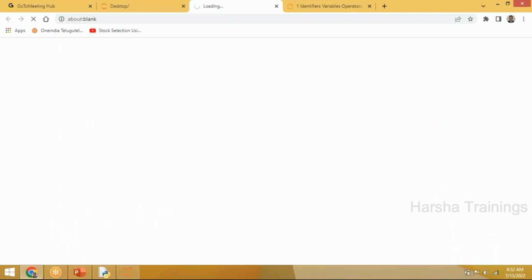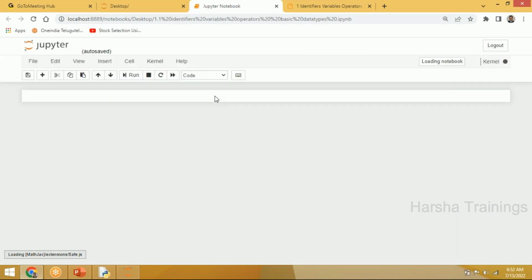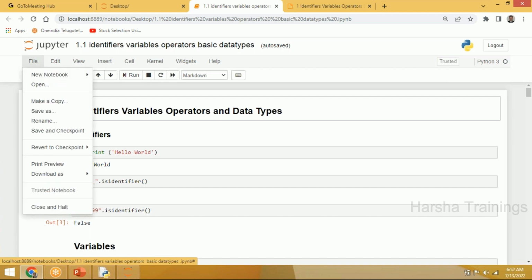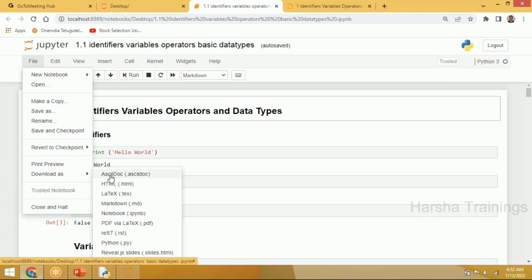Now you can ask one question, sir. Within Python, you told us .py is an extension, so why are you showing .ipynb as an extension? You may have some doubt in your mind. Okay, clear? If you have that question, look here, File, Download. You can download your program as per your request. .py also you can download. The same program you are downloading as .py.